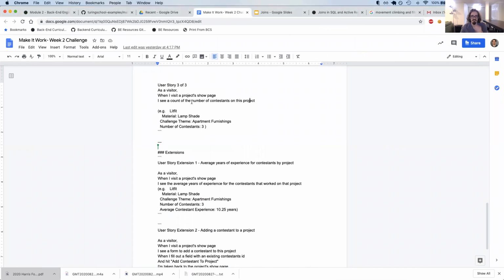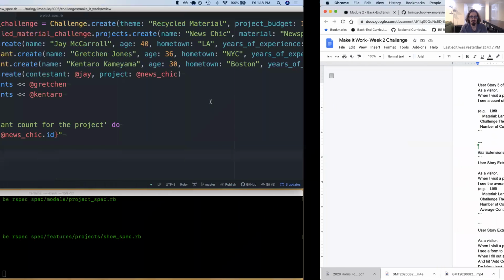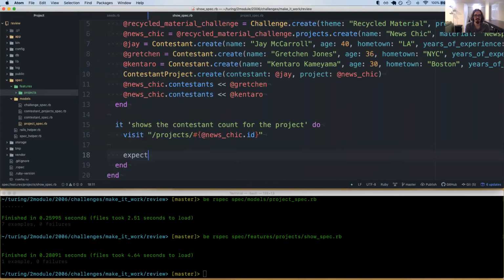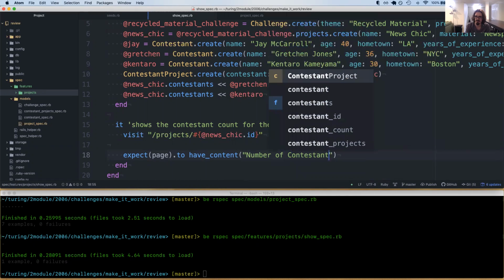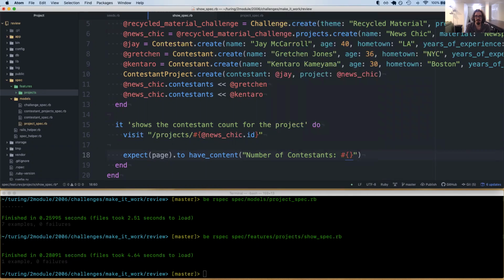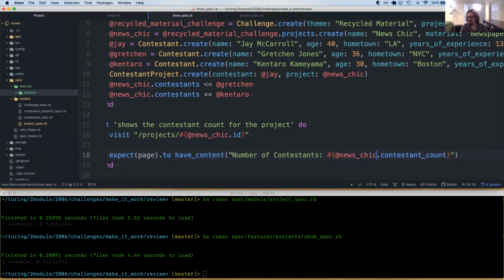So I always want to make sure I'm reading my story as I'm building out this test. So as a visitor, when I visit a project show page, I see a count of the number of contestants on this project. Okay, easy enough. So I can say expect page.to have content, and I'm expecting it to have some sort of identifier here. So like number of contestants. And then in here, I'm going to interpolate @newsheik.contestant count. So I've made this method, I've tested it, so I know that it works. So now I can actually reuse this method in my test, which is nice. And so now this is dynamic.